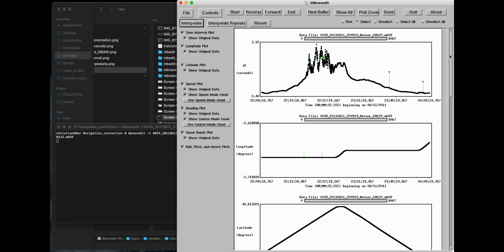So now that we have done the corrections to the navigation, we can press done or quit, and then apply those with MBprocess.